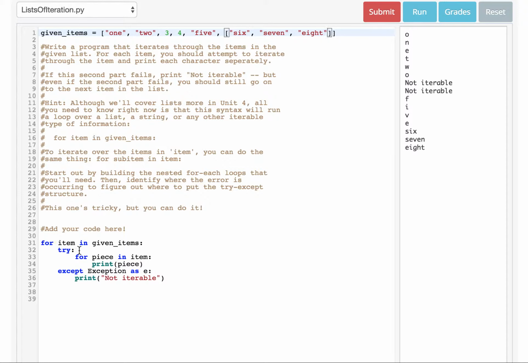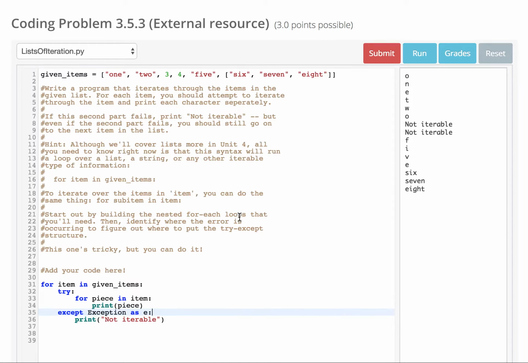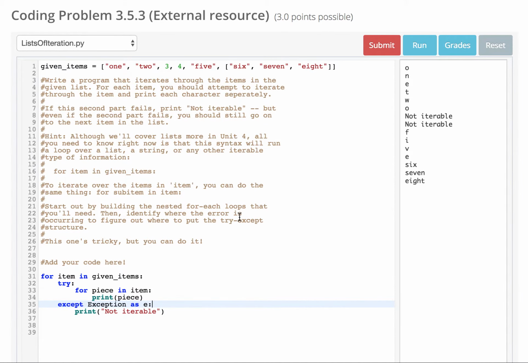So now that we've looped through every single item in the big list, we're set. So that's the result for coding problem 3.5.3, and good luck.